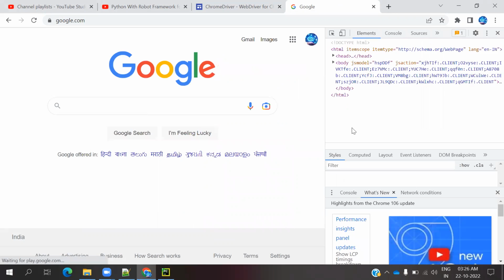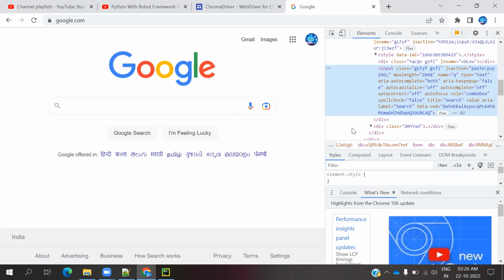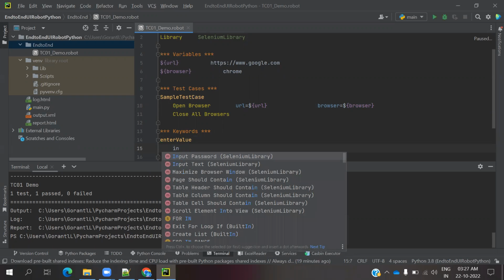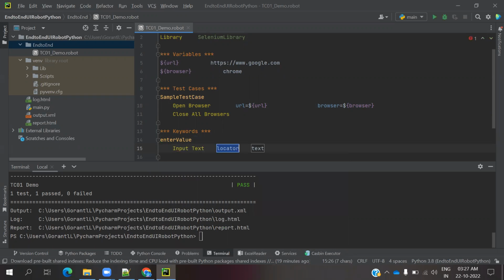For this one I can create some file and we can do some operation. The name field is q. Okay, now I'm going to do my keyword creation, not opening, enter value. Okay, I can go ahead here, I can create one input text and the locator is name and q is the value, and I'm going to make it for locate.